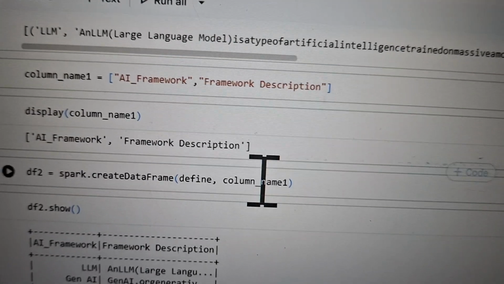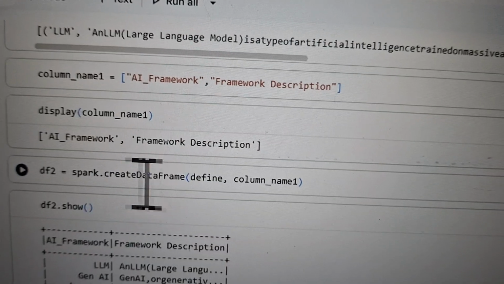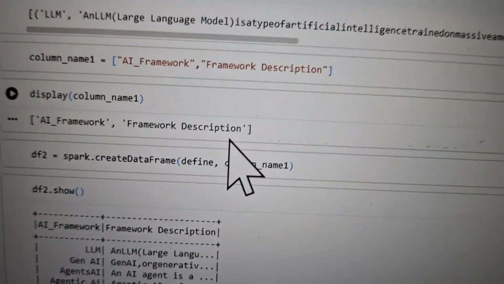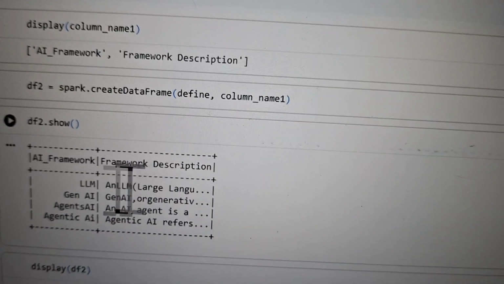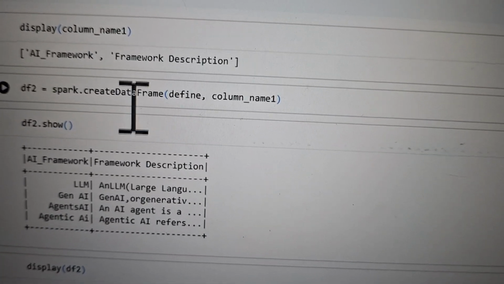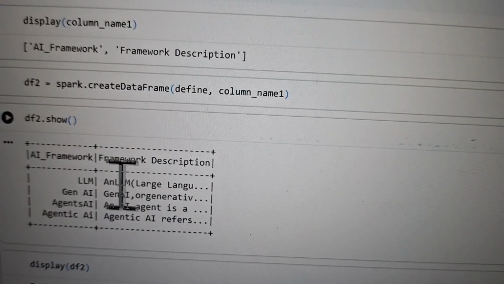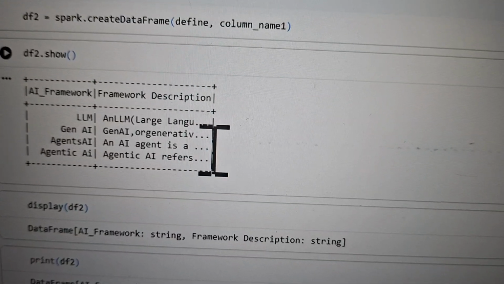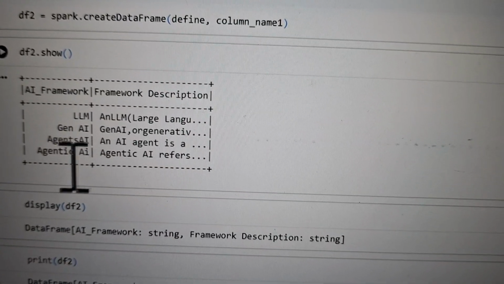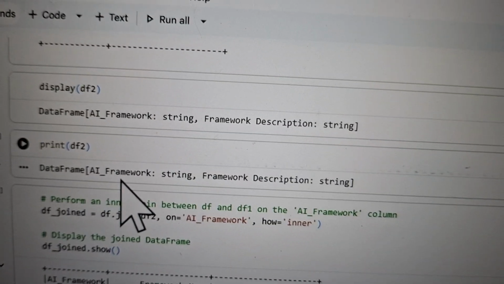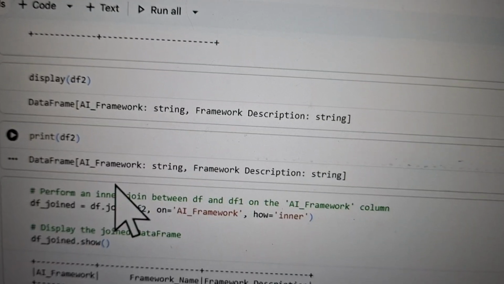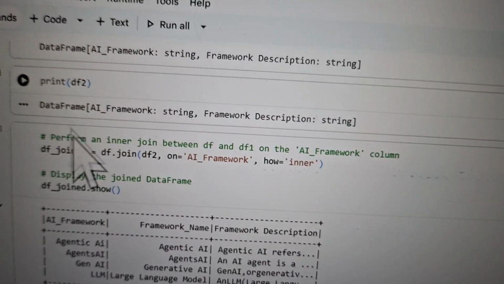Now I can display them, and then in df2 I'm going to create another data frame for my new table. So this is my second data frame, with the data and column names. After creating the data frame, df2.show, AI framework and framework description. This is giving me the details. Both are strings, and you can print the schema as well.